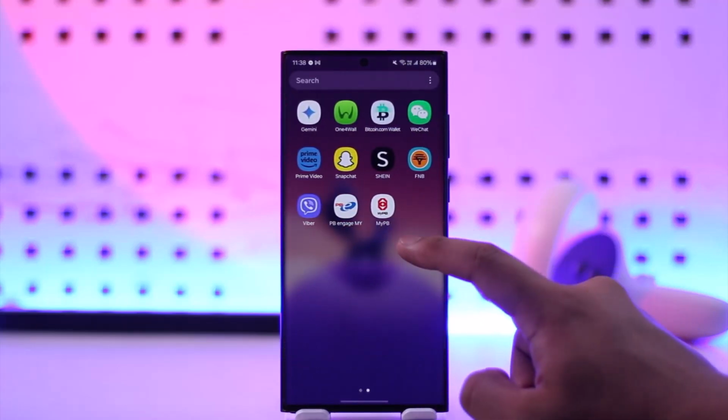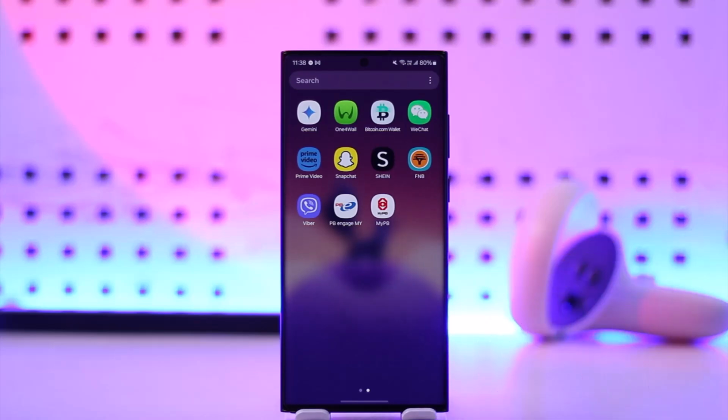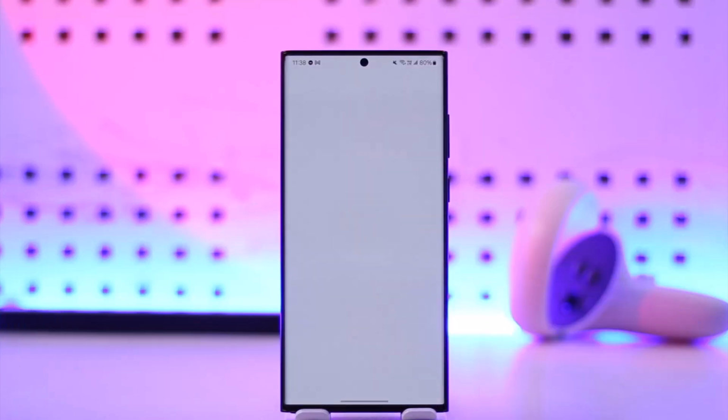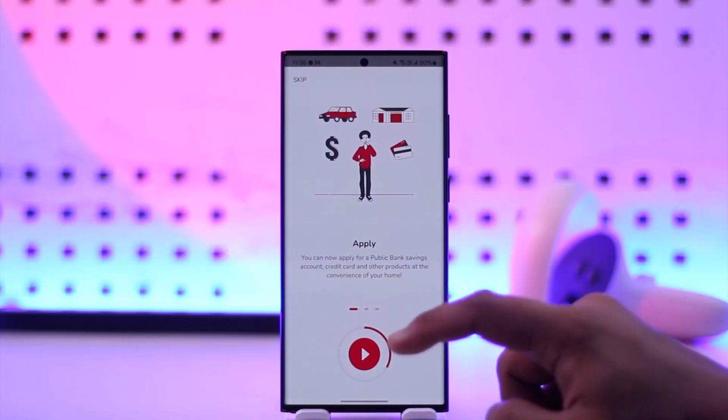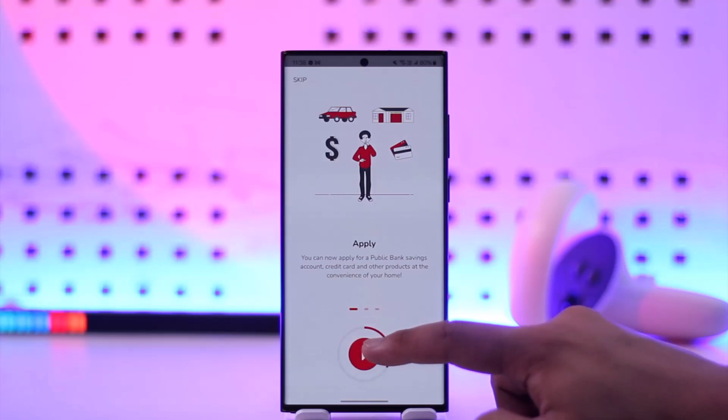So download the My Public Bank or the My PB application from your app store respectively, and once you've done that, you can simply go to the My PB option that you'd be able to find here. So once you open the My Public Bank application, this is basically the kind of interface you will see here. It says you can apply for Public Bank savings and so on.